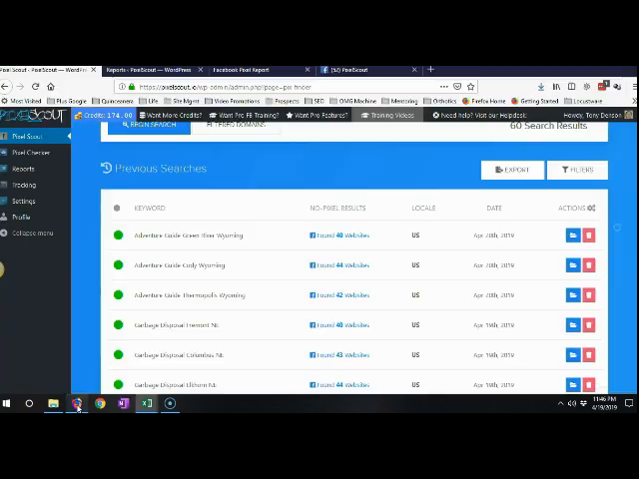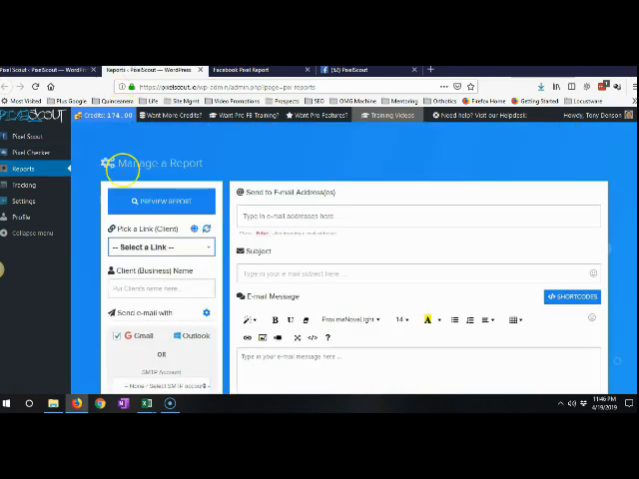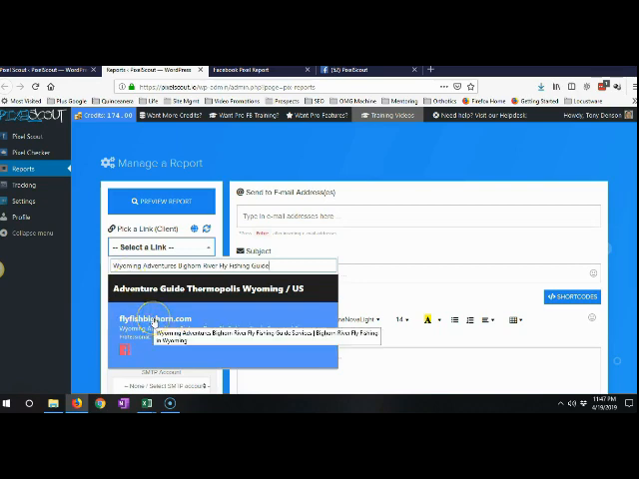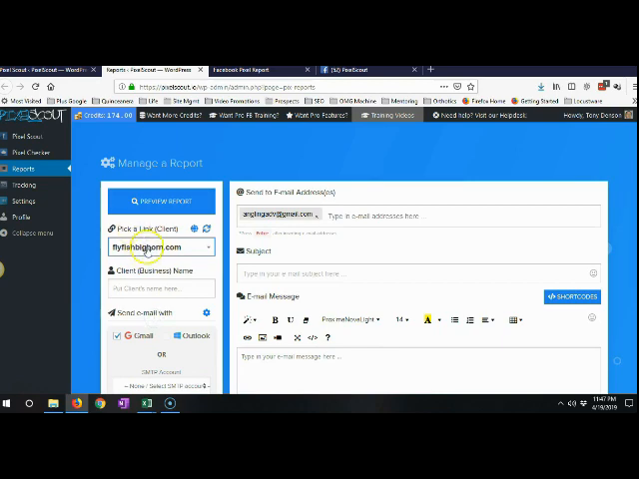And then we're going to go back to here, and we're going to go to the reports. On the reports we're going to select this, and it's Adventure Guide there, Green River, but we're in the other one, so we're going to paste what we put there, and it shows this one here. This is the one we want. So we're going to click this one. That puts that in there. It also puts the email in there. And then we're going to also paste the name here.